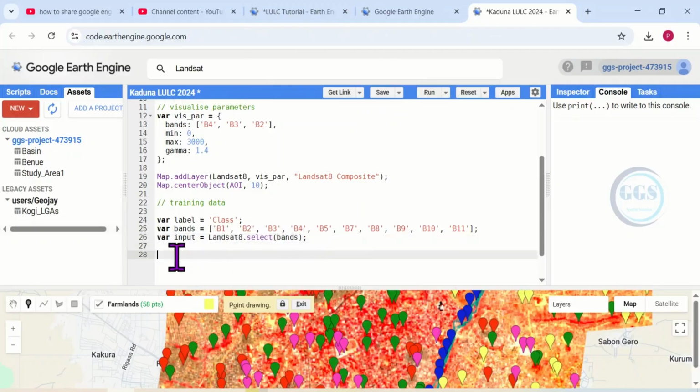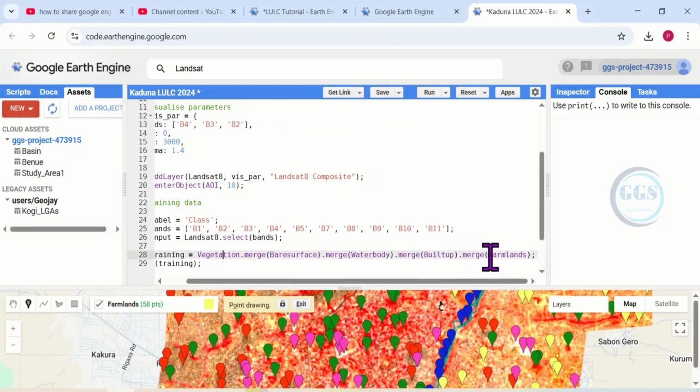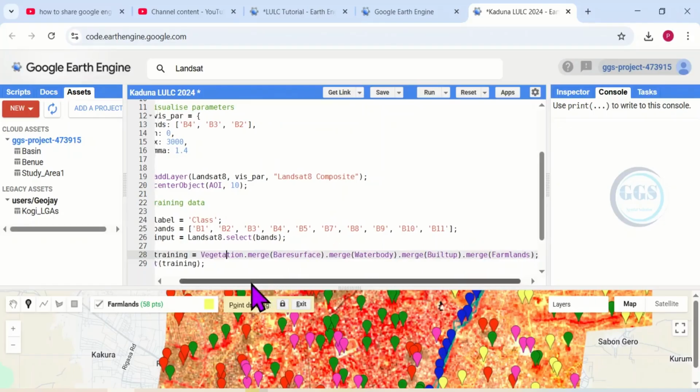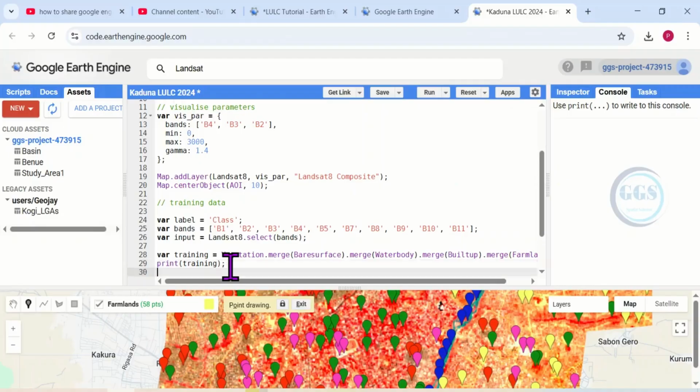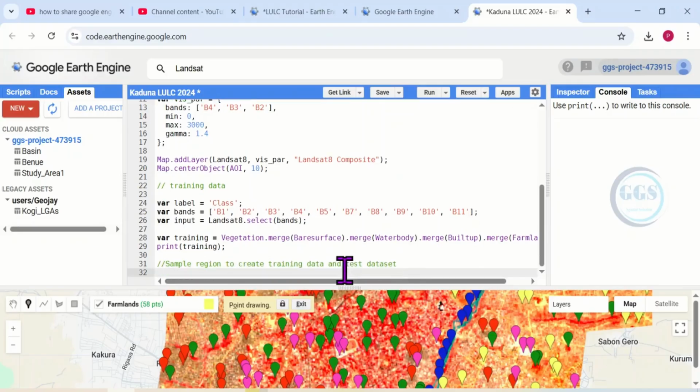So now the next action is variable training, and our variable training will be our classes we have defined, which is vegetation, bare surface, water body, built up and farmland, as we have selected training points for them. So then print training. Then the next action, we have to define our sample region, the sample region to create training data and test data.